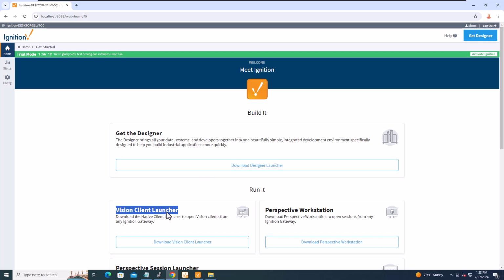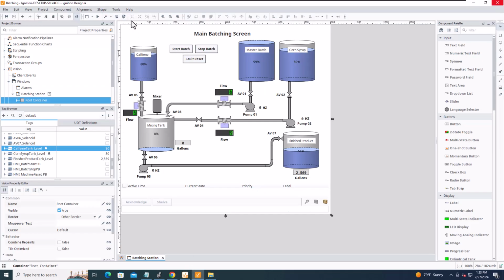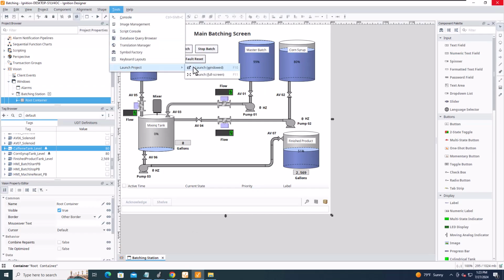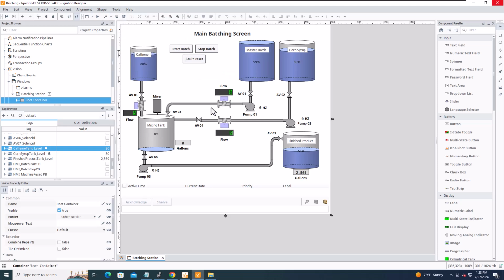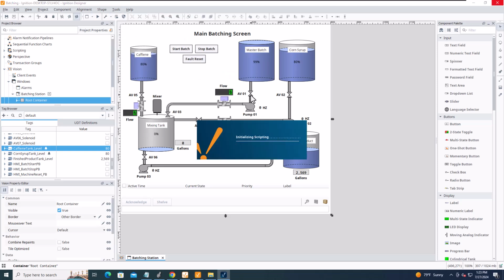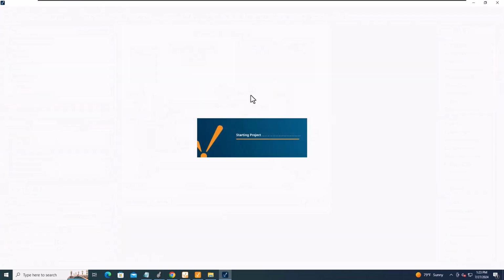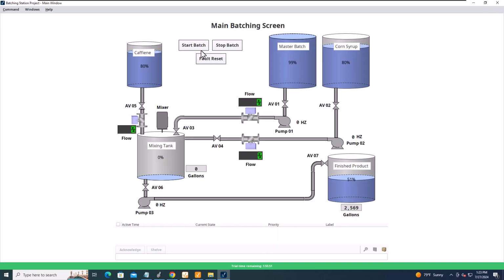So in this case, we've used the Vision Launcher, and that way we come back over to our system. We launch the Vision, or we go up here, we can launch from here, and then this will automatically sign in our user, which in this case is going to be me. And then we should be able to actually go ahead and start the controls. So in this case, we'll do a fault reset. We'll come over here, start the batch. And there we go, the batch is starting. So we now do have an active client, and we do have the system running.